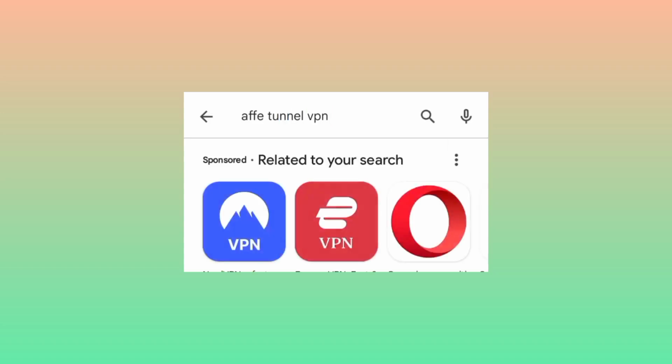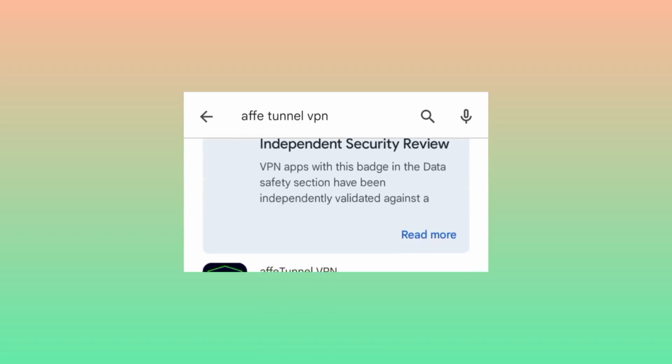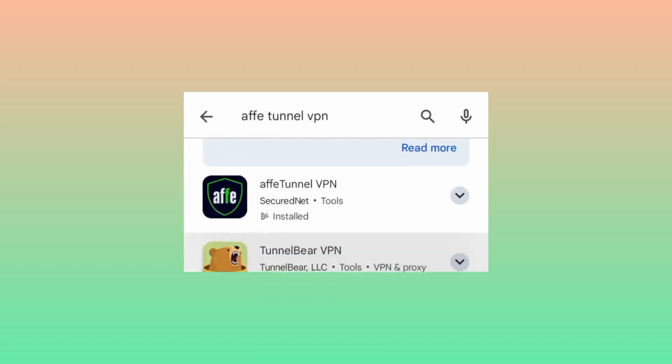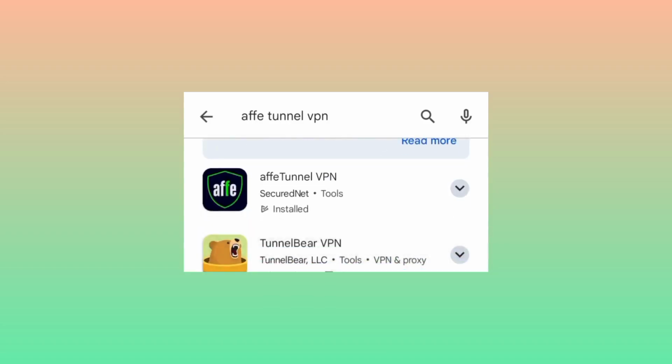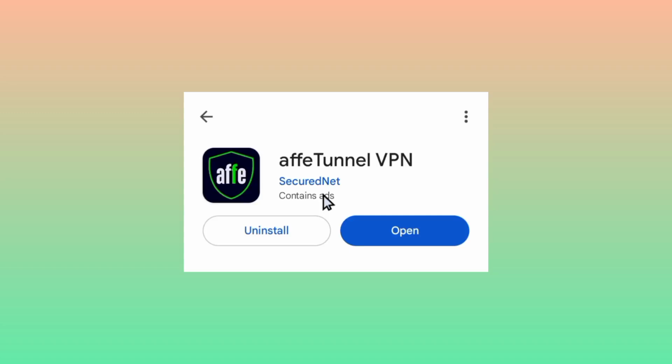AFFE Tunnel VPN. And this is the app, AFFE Tunnel VPN. Take note of its name and icon, then click install.